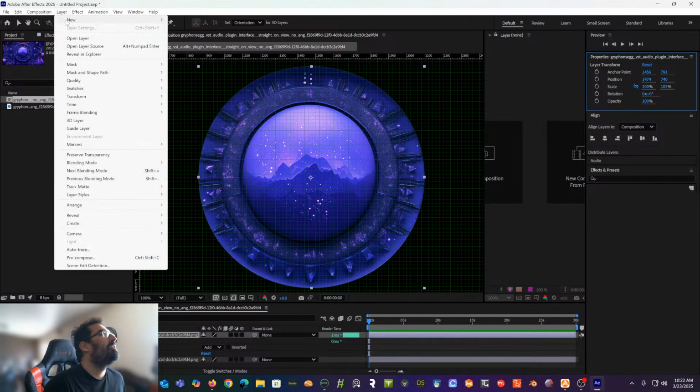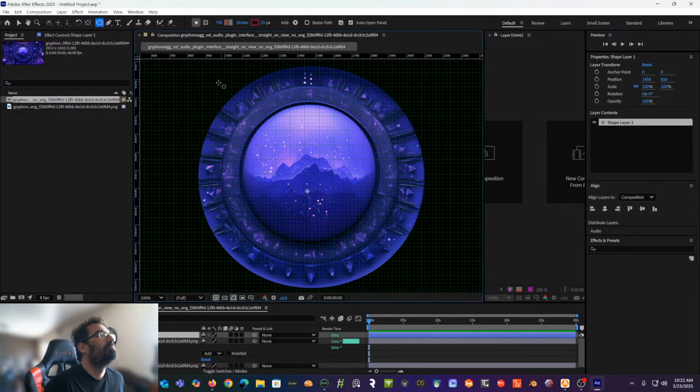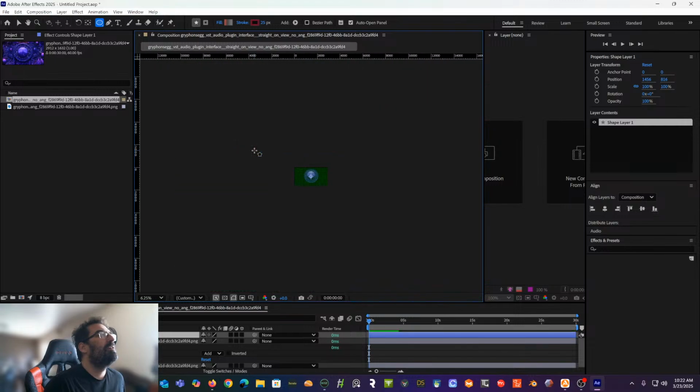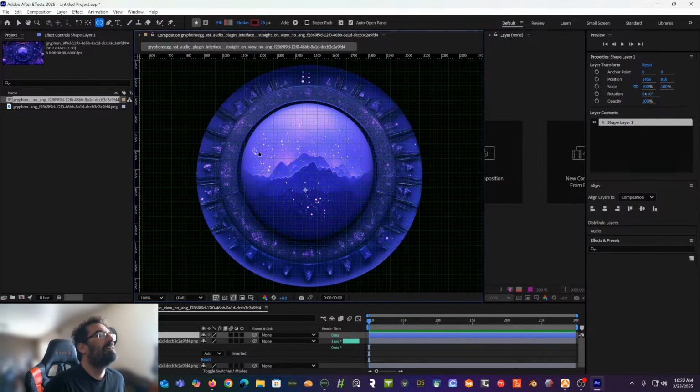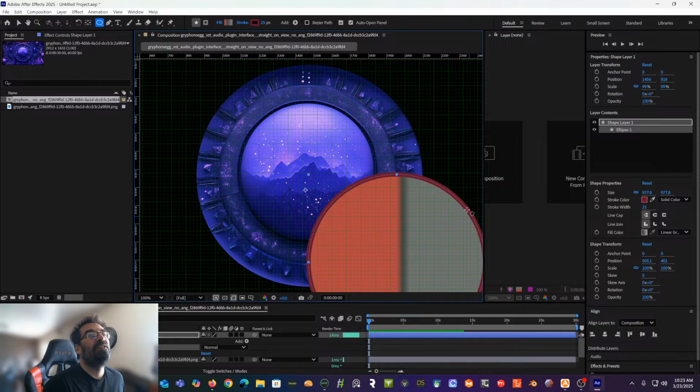So layer, new, let's go with a shape layer. It says it centers down here, which is not really ideal for me either. Position, scale, we're going to take that one down because I'm going to see if I can, let me just draw a circle. Get it in position first. I'm just going to make a circle. It doesn't matter what it looks like or where it's at.